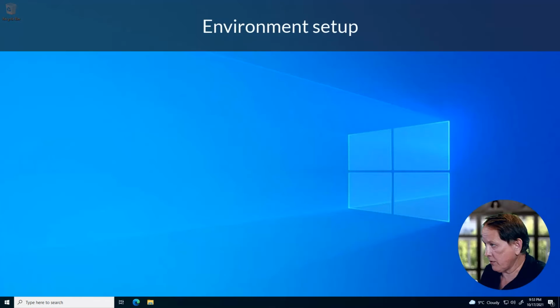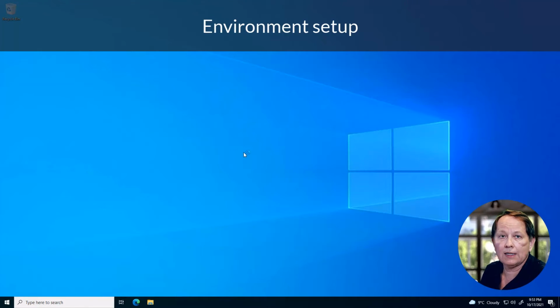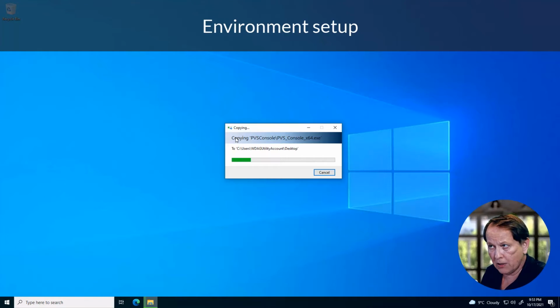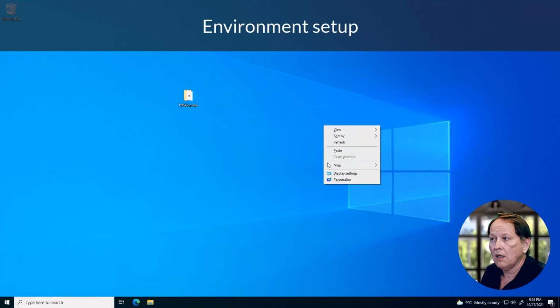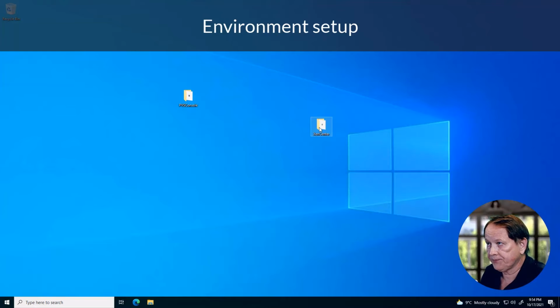We'll have to configure a few things first. So I'm going to run the installation for the Provisioning Services console, which will enable our access to PowerShell. And we're also going to install Citrix XenCenter here, which will allow us to connect to Citrix Hypervisor, because this is where some of our test machines are provisioned. So let's go first for the PVS console.